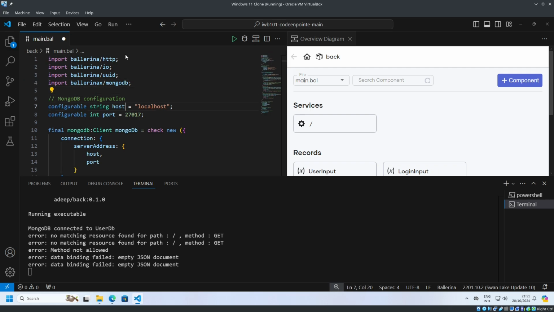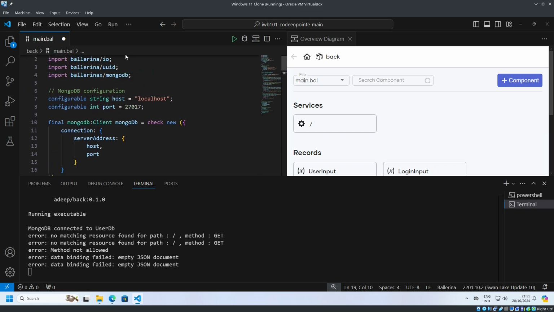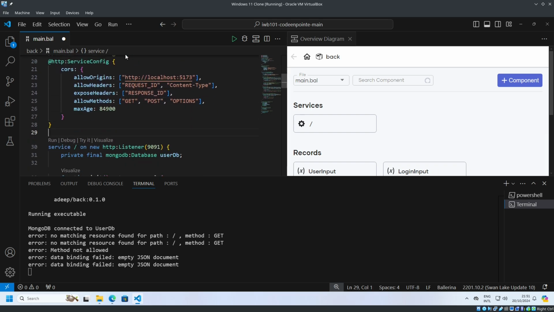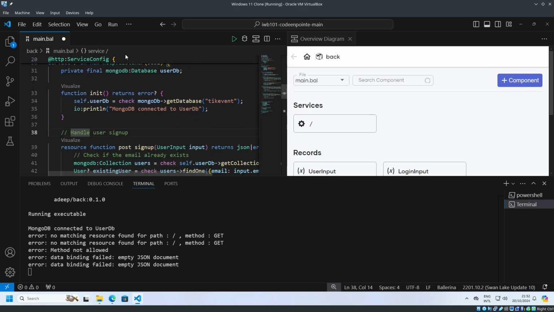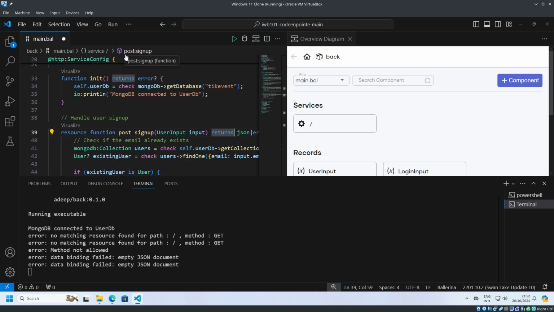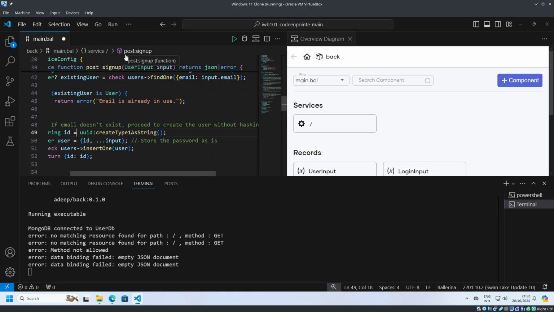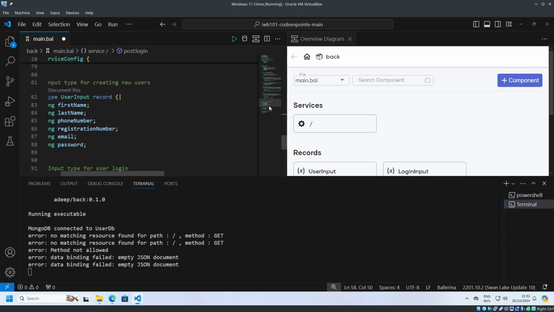So MongoDB connections, and we have configured them. You can see I have configured this and we are connecting. The methods allowed are get, post, options, and we have event listeners and those kind of things, HTTP listeners to be exact. And if we go to these resources, we can see how the code is internally implemented, how the errors are shown, and so that is how the code works internally.